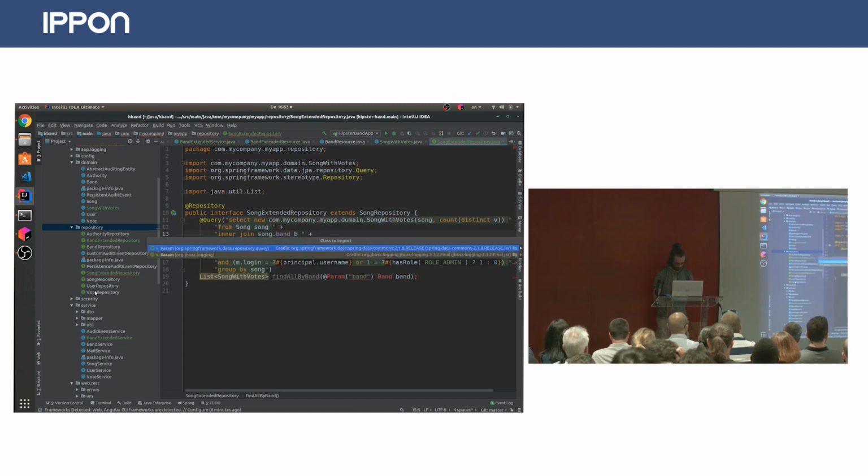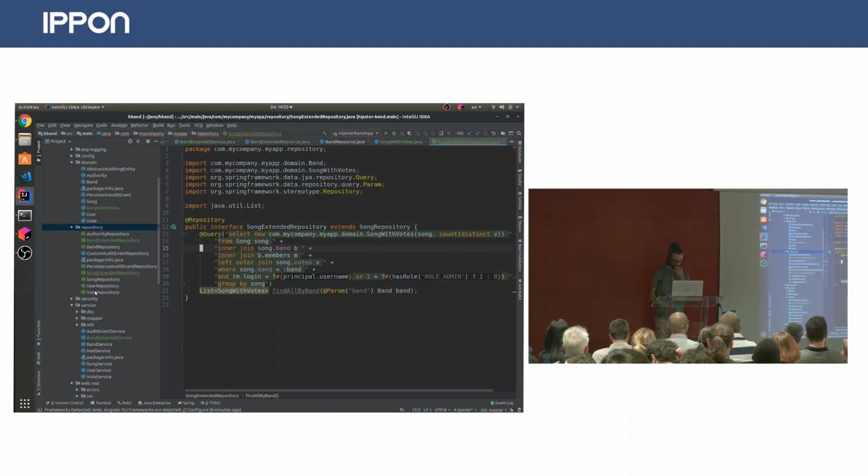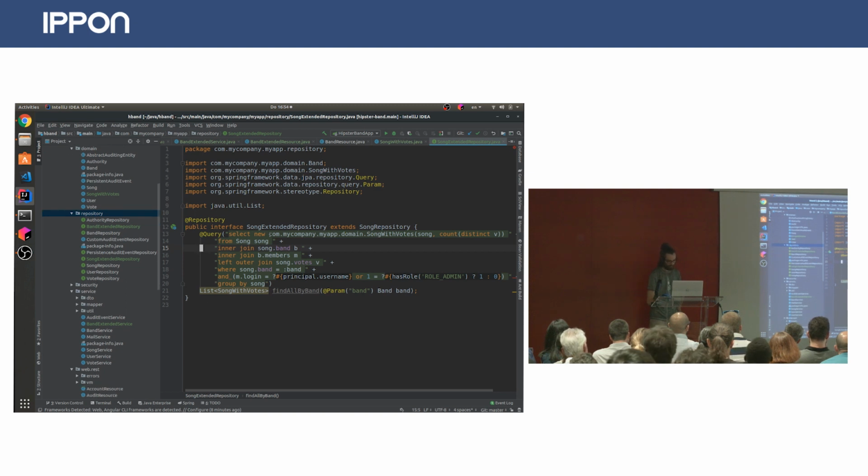Okay, this is a little bit bigger query, so I just copy-pasted it to save some time. I'm guessing you're not excited to watch me spend 5 minutes building this query. It's actually the same. I want to see only songs which belong to the band, and I want to count the number of votes for it. So in this object SongWithVotes, I will have the actual song embedded inside and the count of the votes, which is coming out of the query here.